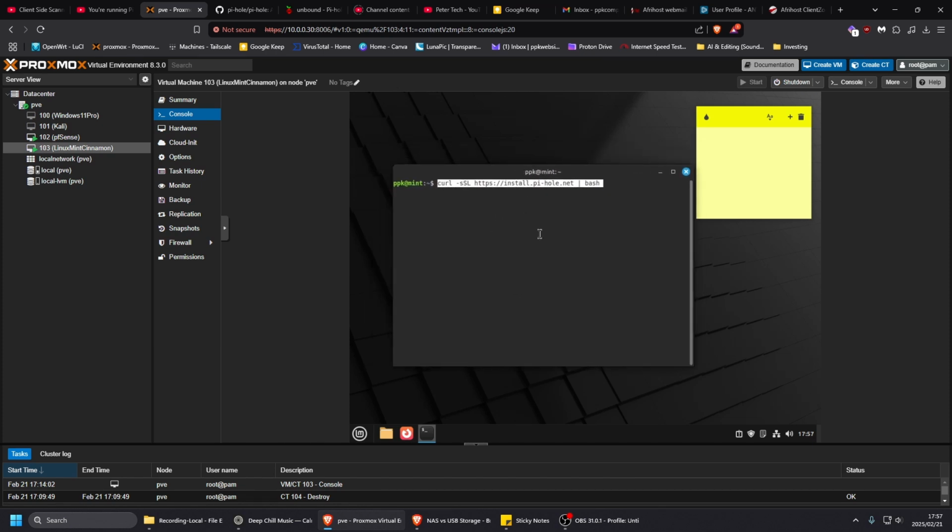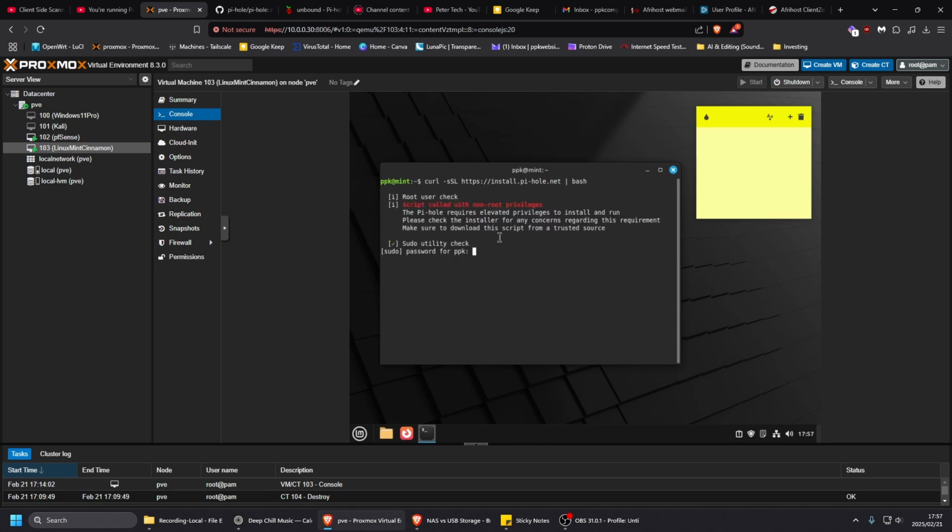Right. Okay. So before we go on, I'm going to install Pi-hole in this operating system. But you can install Pi-hole on Proxmox in a container. So I will show how to do that as well. Anyway, let's run that. So this will query it, download it and install it immediately. Just put in my password.